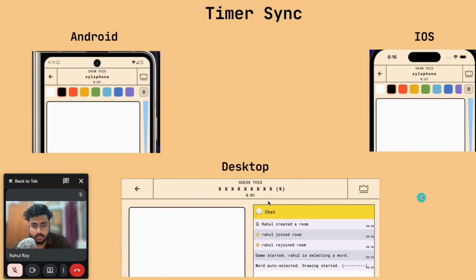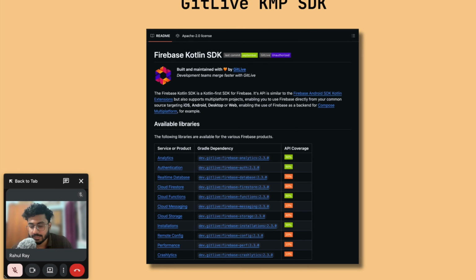Okay, next we have the Firebase SDK. Our project is heavily based on Firebase as a backend, but since we are using Compose Multiplatform, we don't have official support of Firebase in KMP projects right now, so we had to go with an open source SDK called GitLive KMP SDK. We chose this particular one because of its API coverage. We were mainly interested in authentication, Firestore, and Cloud Functions, and it showed us a good amount of API coverage, and that's why we decided to go with this one.